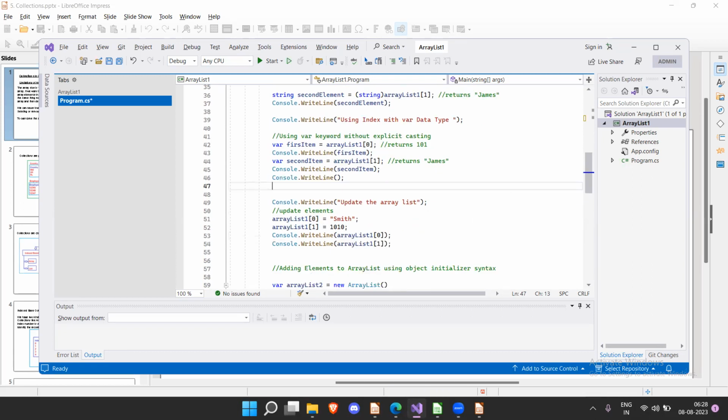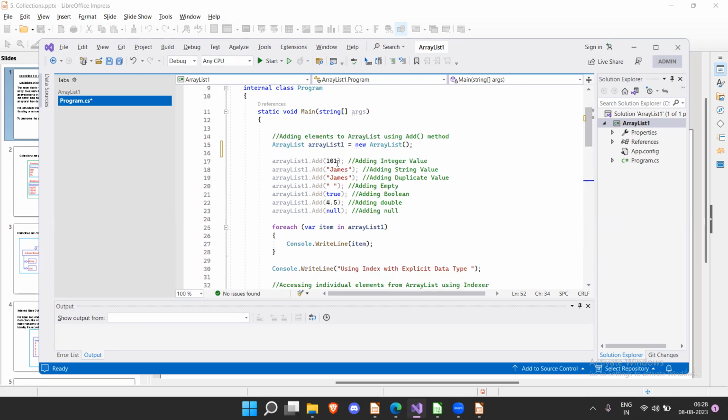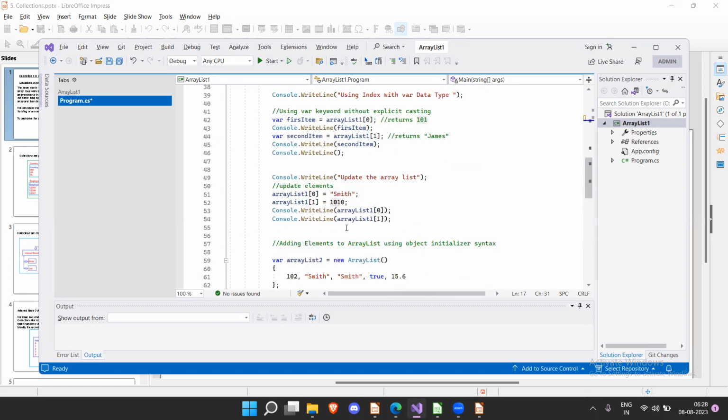Now let's see, I'm updating the elements. Array list 1, because it contains 101, now I'm saying Smith. Array list of 1, I'm saying 1010. So you're updating the array list.